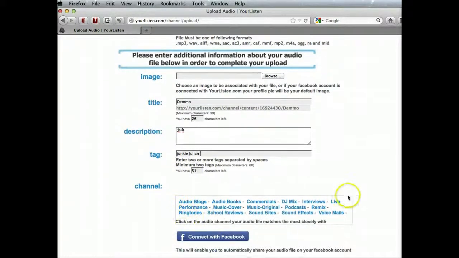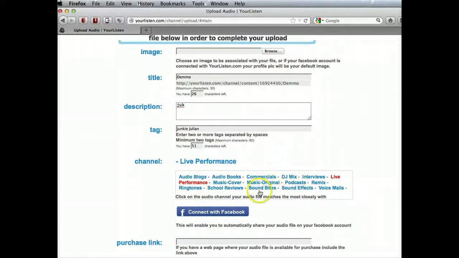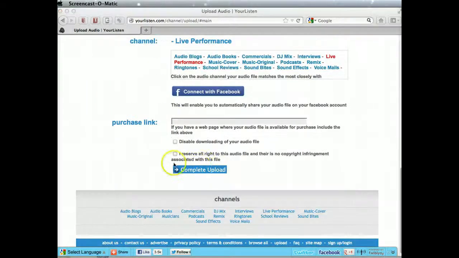and then a channel. So it wants to know which channel to put it in, just for identification. I'll just stick it into performance or live performance. No one really cares. And then I can actually share this as a purchasable, sellable item if I want to put it on a website where I actually market my audio, but I'm not. So now I'm almost finished. The last thing is to complete the upload.